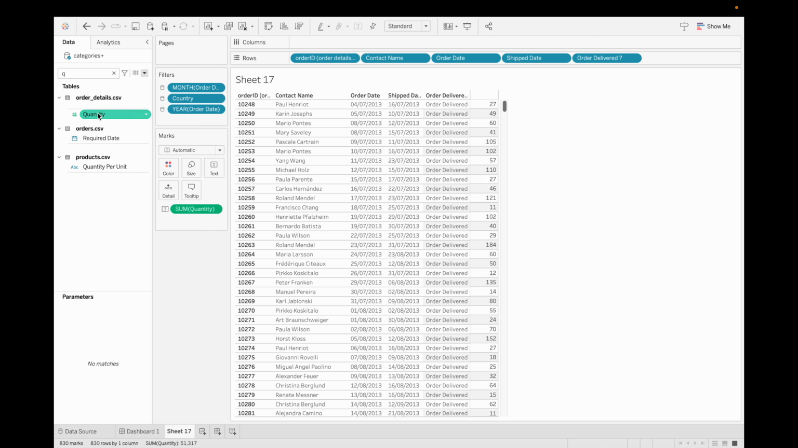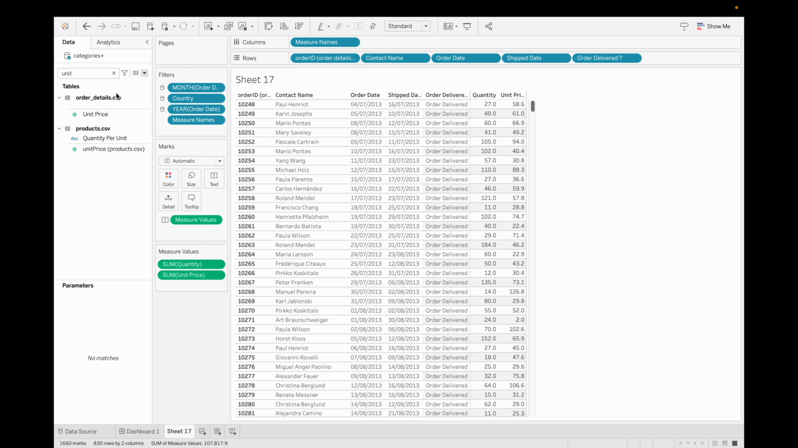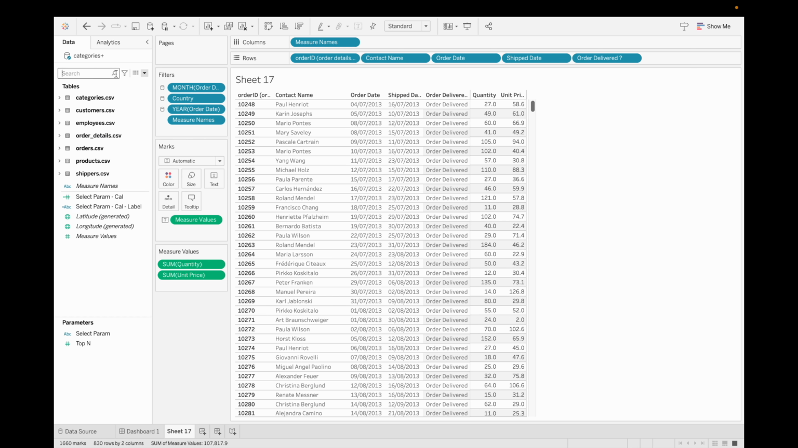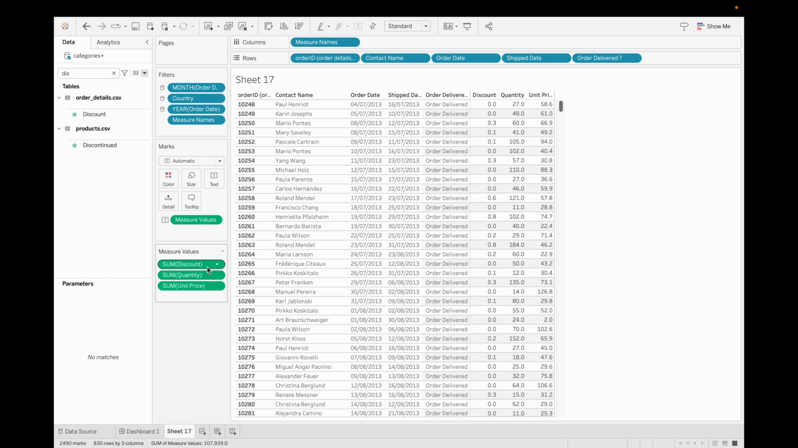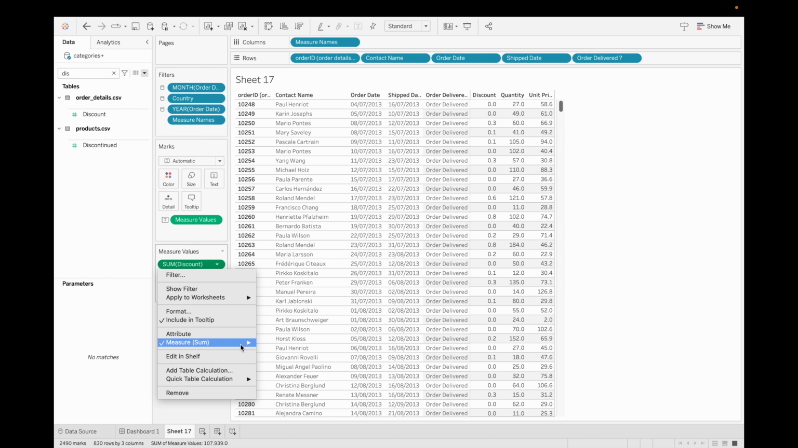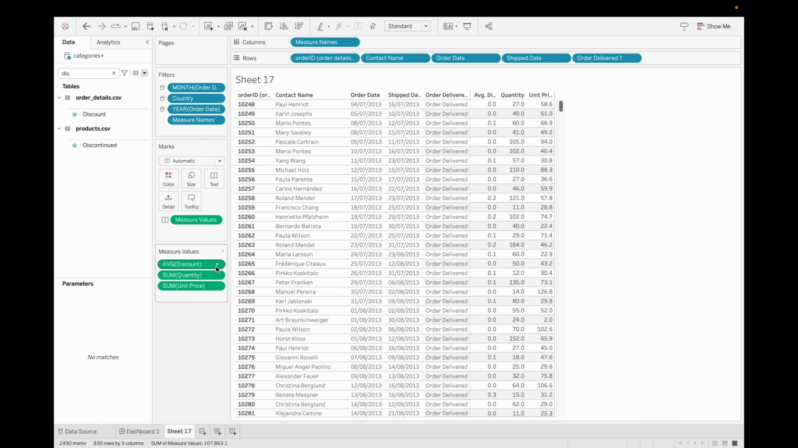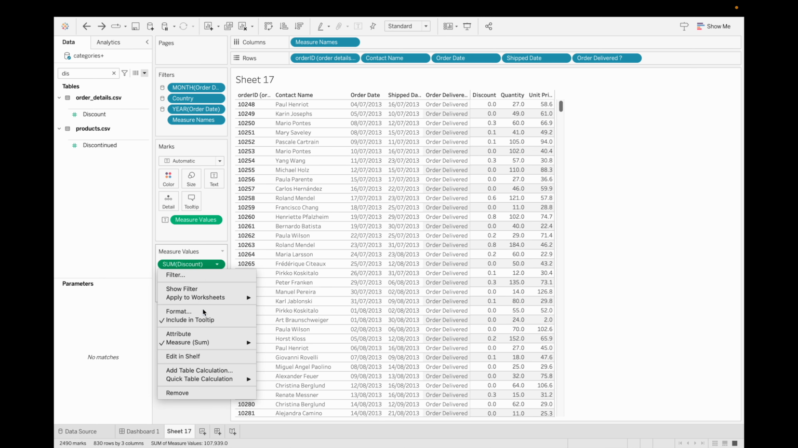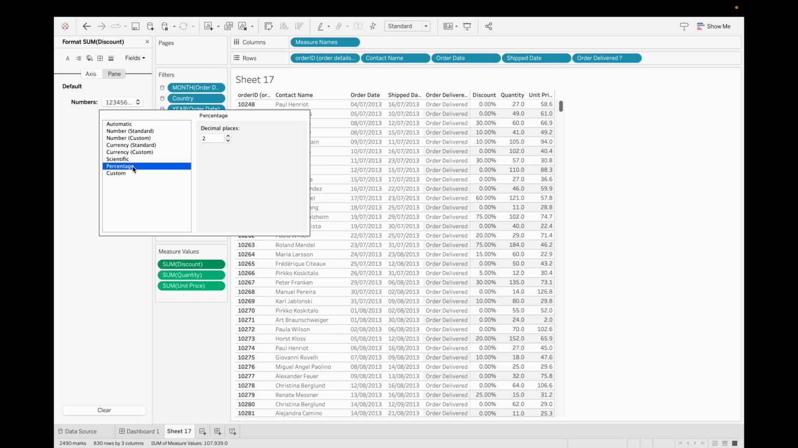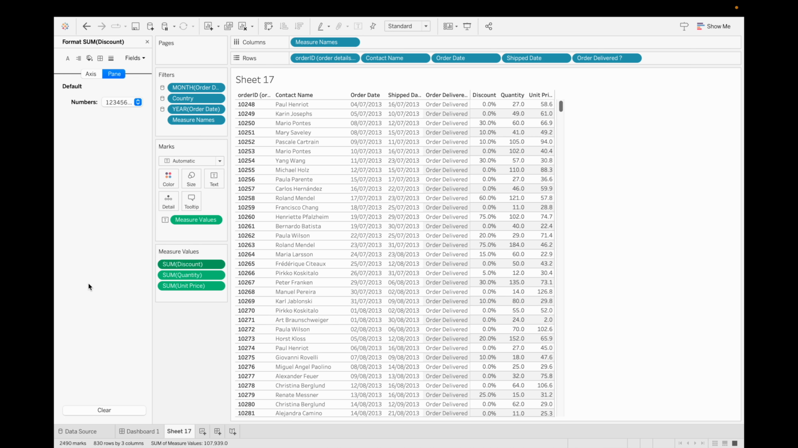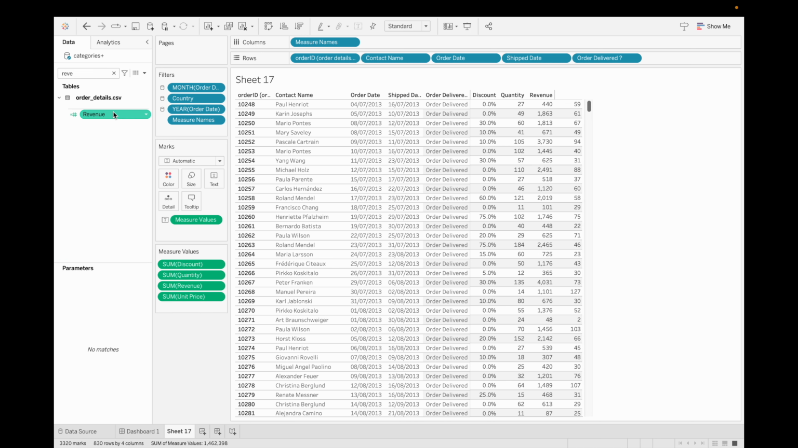And now let's add total number of quantity sold, and then add unit price for each, and then add our discount. First change it to average, then change it to percentage and keep it to 1%. Okay, and now drag our revenue from every order.